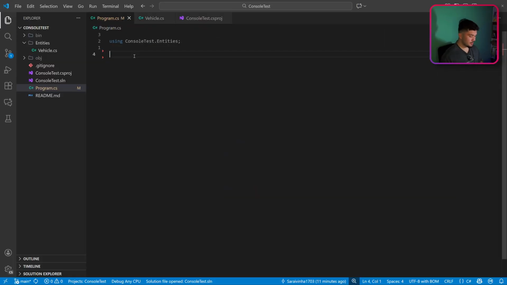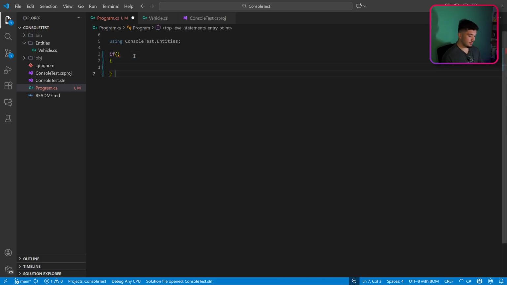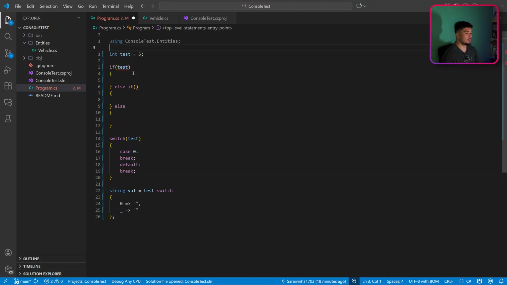So here in C Sharp, we have some different types of conditions. We have if condition, we have an else if condition, and we have the else keyword, and we have the switch case, and we also have the switch expression. And here we are going to define a test variable which will hold a value of 5, just to quickly show you some operations that we can do.